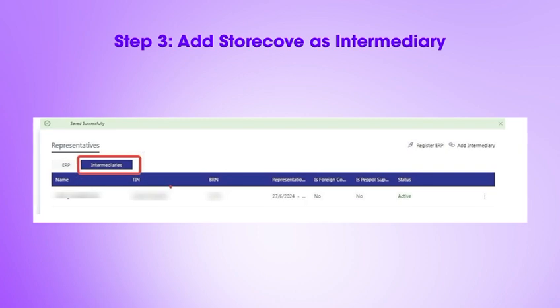Once Storecove is added, you will be redirected to the Search Taxpayer page with a Success message. Click on the Intermediaries tab to view the Storecove information you have added.